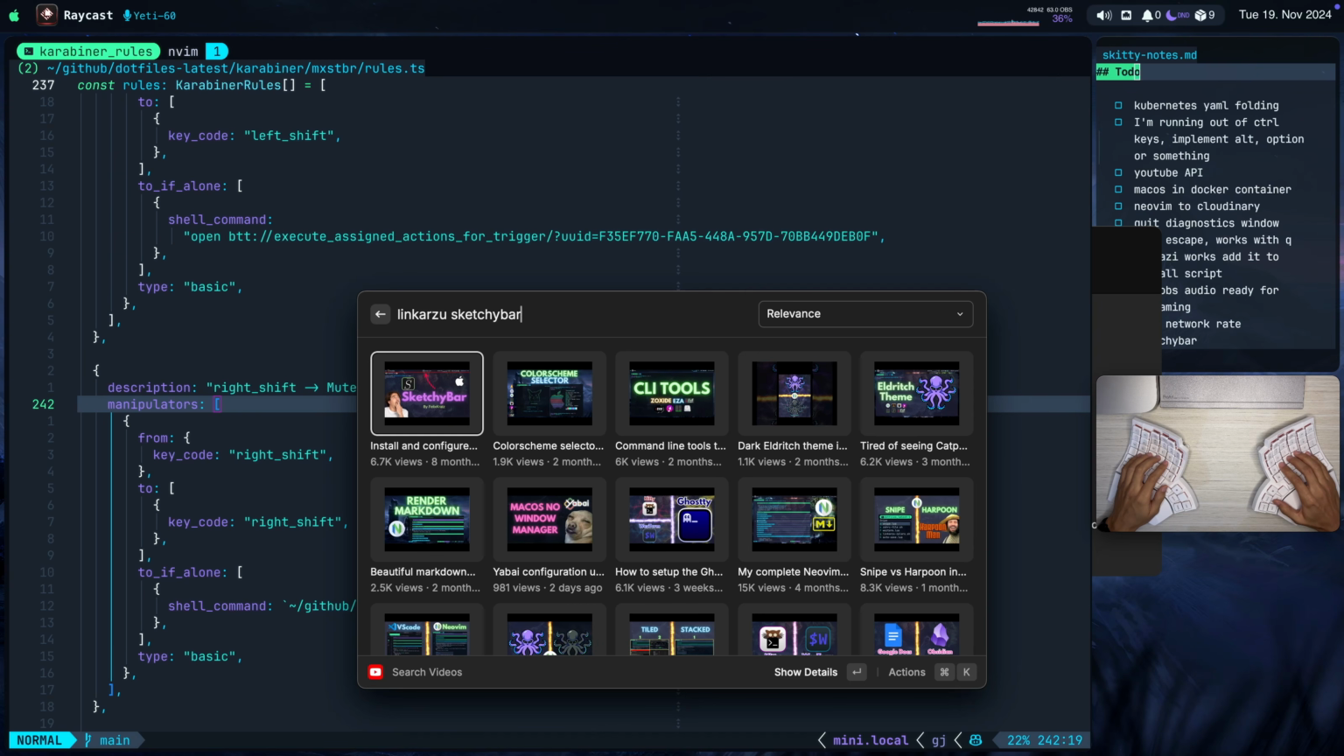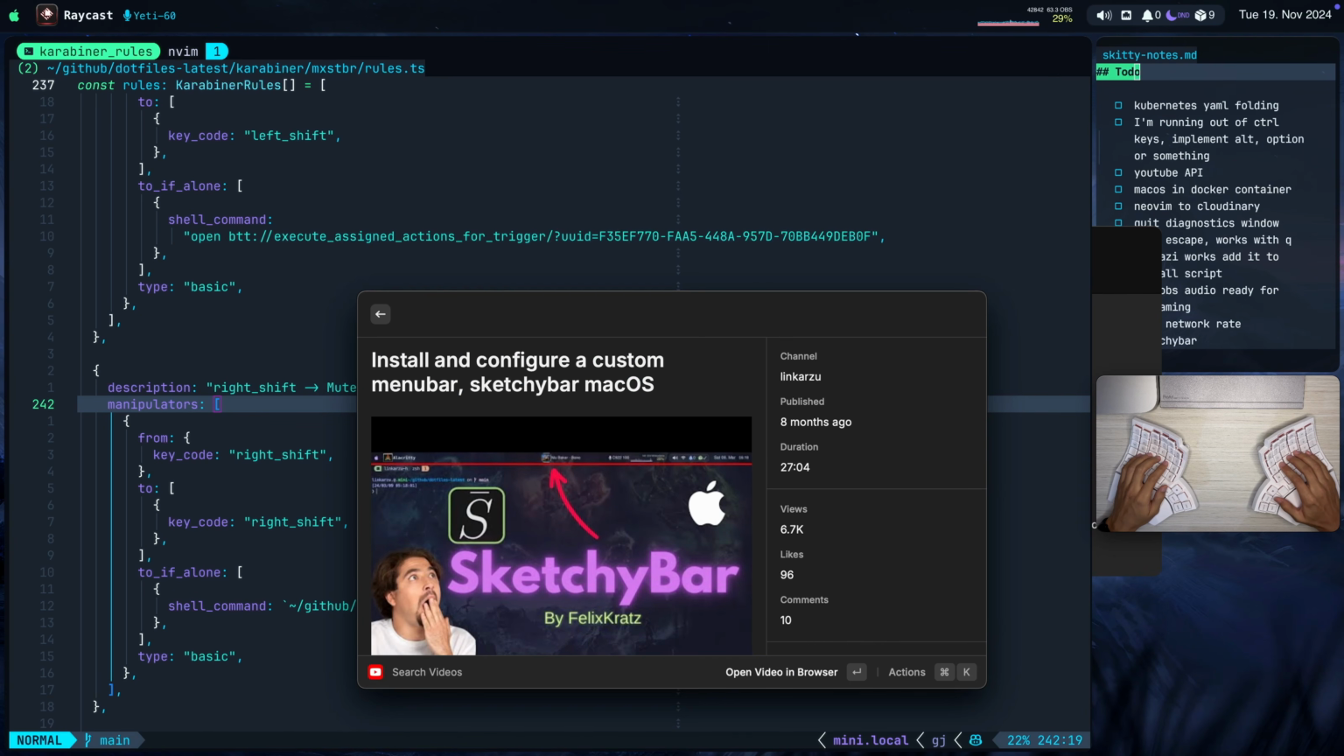The bar that you see there at the very top is sketchybar. It's a custom menu bar in macOS. If you want to set it up, I have a video as well, and it's right here. I go over the sketchybar setup in detail.